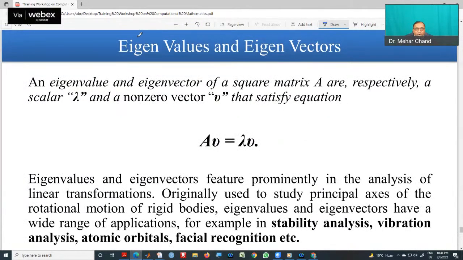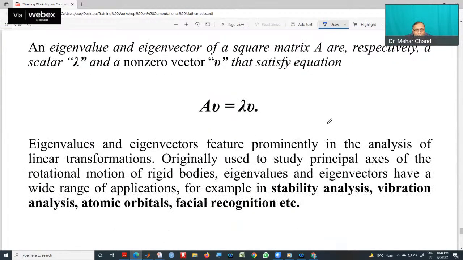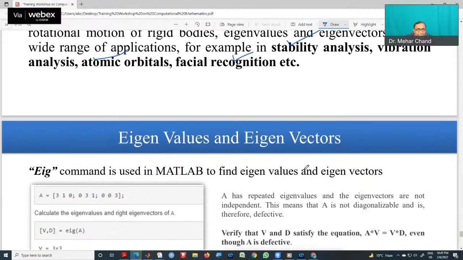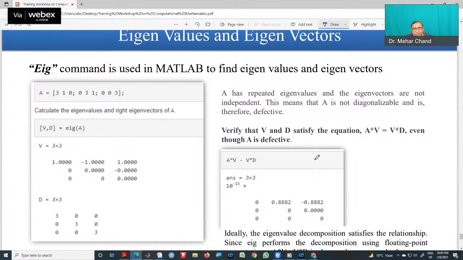Eigenvalues and eigenvectors. All of you are already familiar with eigenvalues and eigenvectors, but there are numerous applications of them, such as stability analysis, vibration analysis, atomic orbitals, and facial recognition. We can easily find the eigenvalues and eigenvectors. Suppose we have a matrix A, and we want to calculate its eigenvalues and eigenvectors.